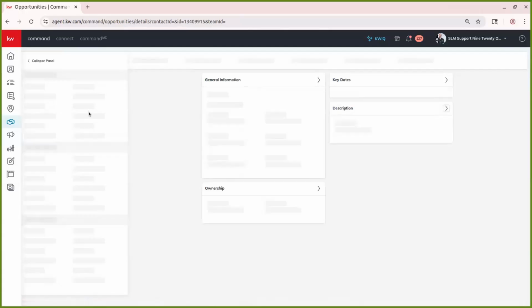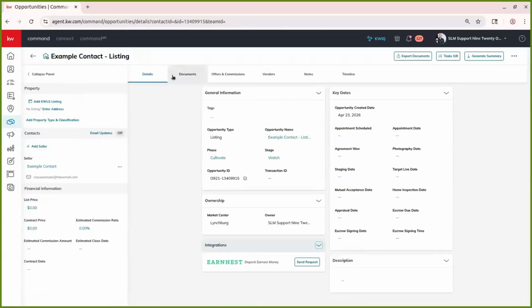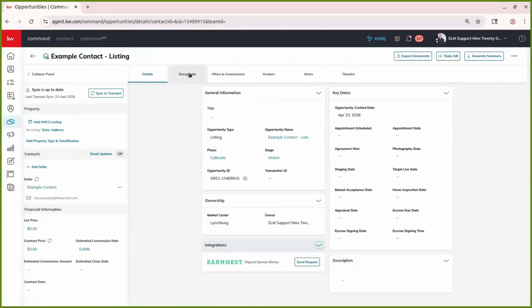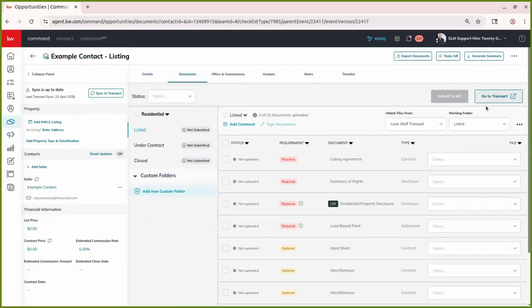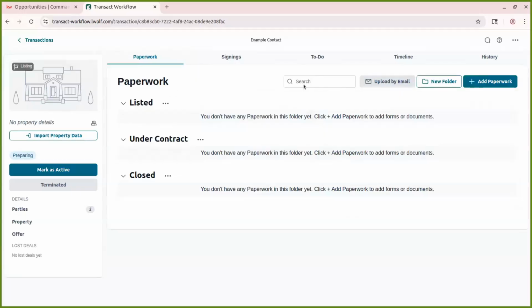Now, this opportunity is also already connected to LoneWolf, so I'm going to go over to the Documents tab, and it's synced to our LoneWolf Transact, so we can just go to Transact here. And once that loads, it's going to bring us directly to the Transact that we've already created. And you'll notice that we don't have the paperwork, the to-dos, or those additional parties. So in order to add those, we've already created our template.